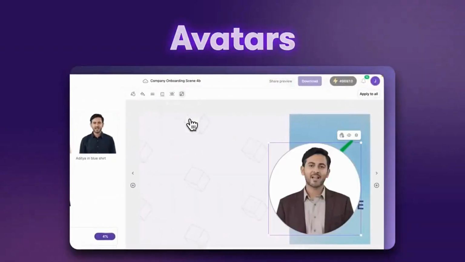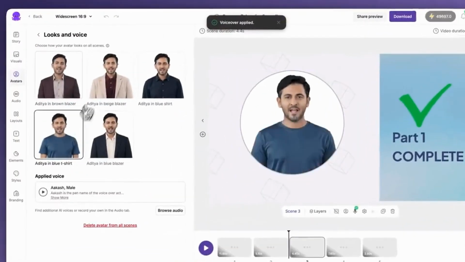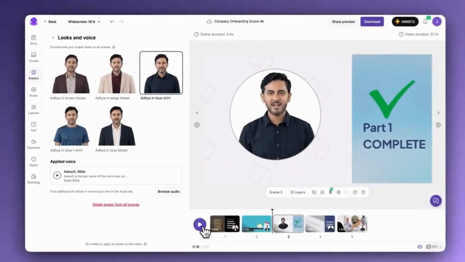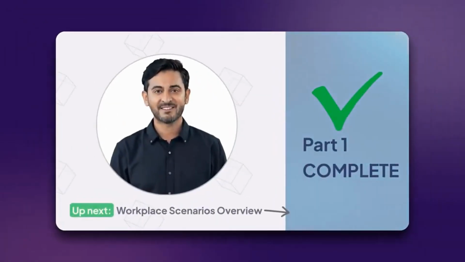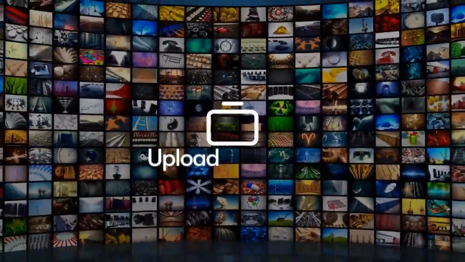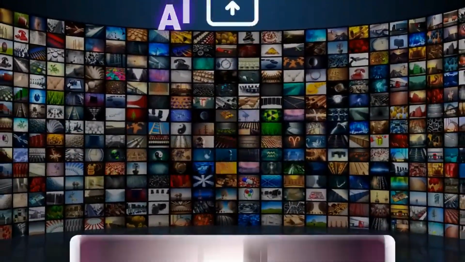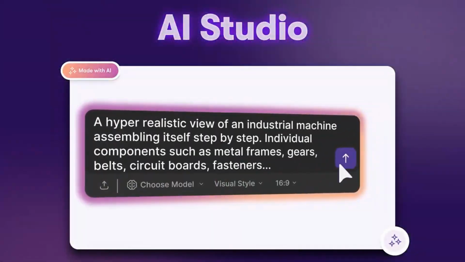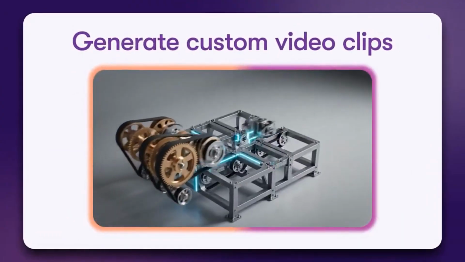Put the right face and voice behind every message. With avatars, create presenter-led videos aligned to your brand, your audience, and your goals. Choose from millions of studio-grade video assets in our library. Upload your own, or use AI Studio to generate custom visuals directly inside your workflow.